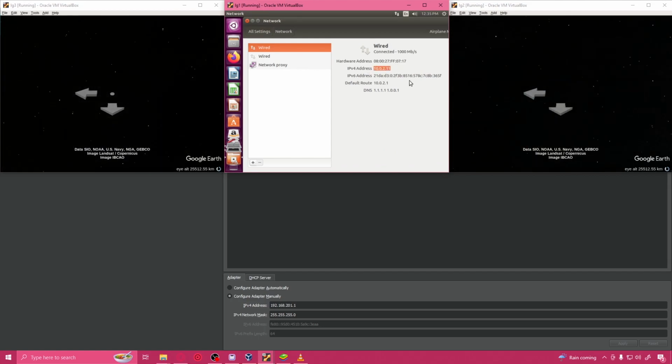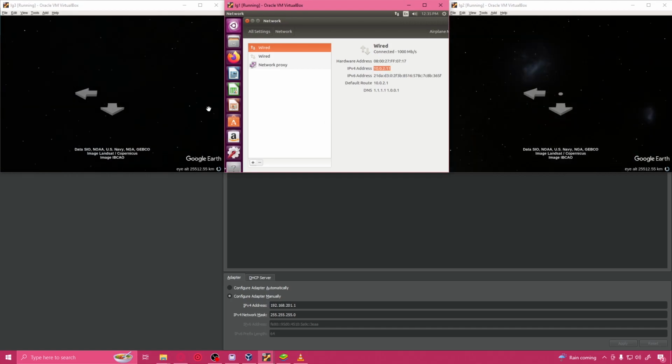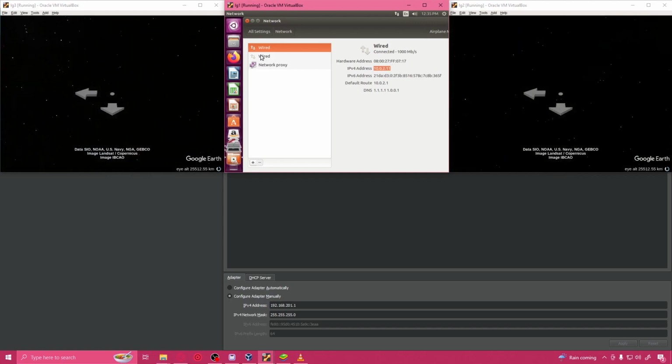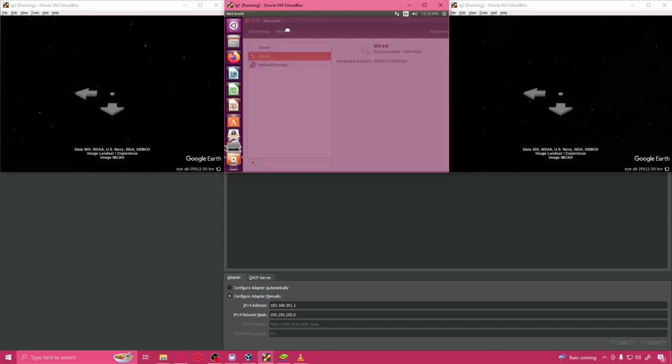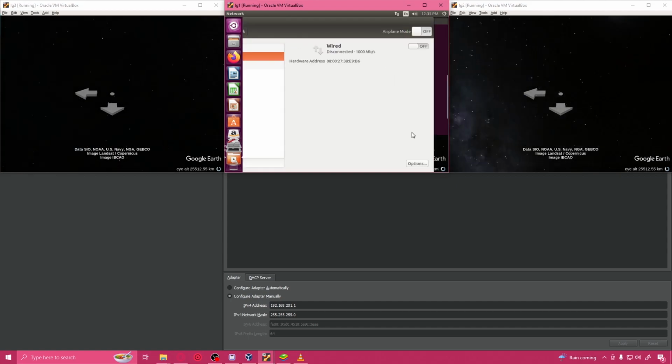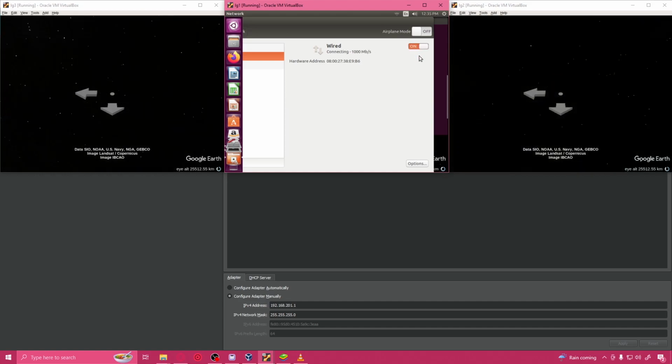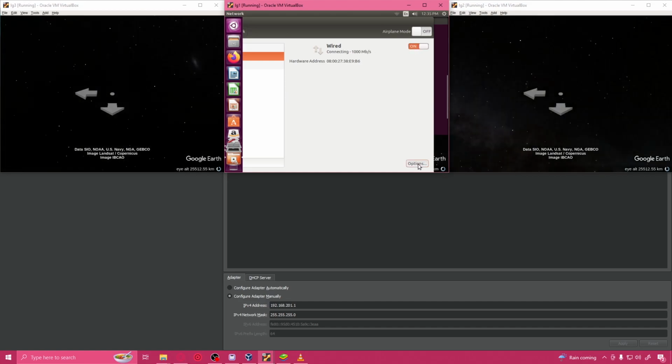So you need to go into system settings and click on network. This is our NAT. As you can see, this is the address we entered over here and here. So yeah, don't change that. You want to go into the second network. This is the host only network that we attached. You want to turn this on, and you want to go into options.